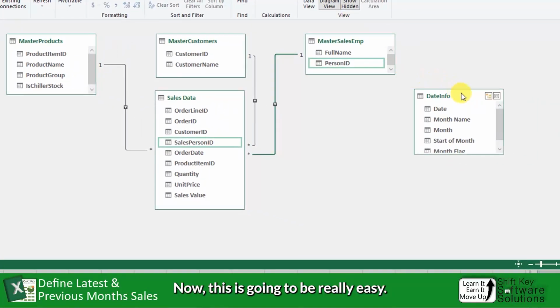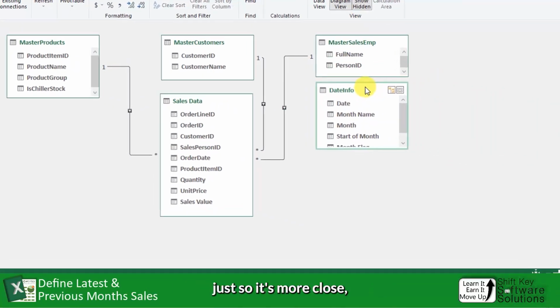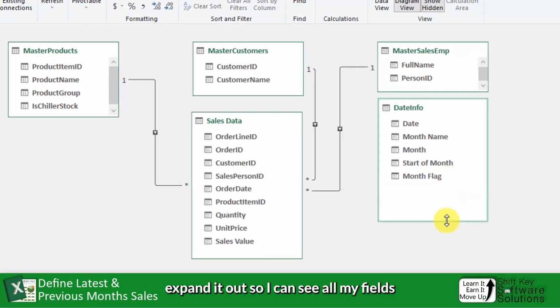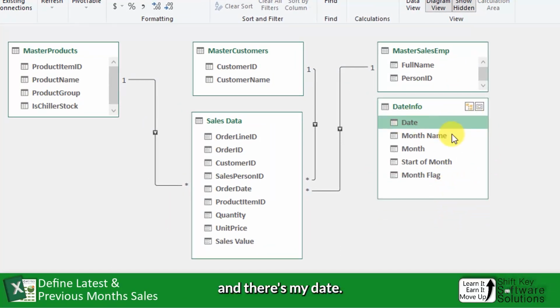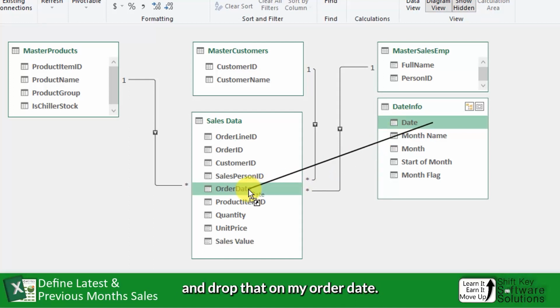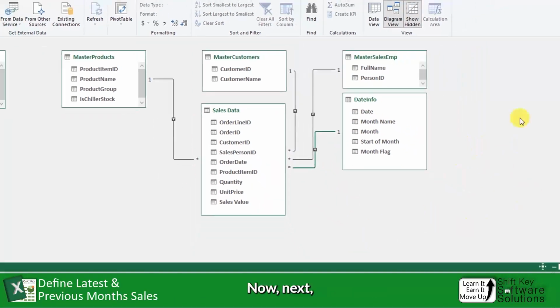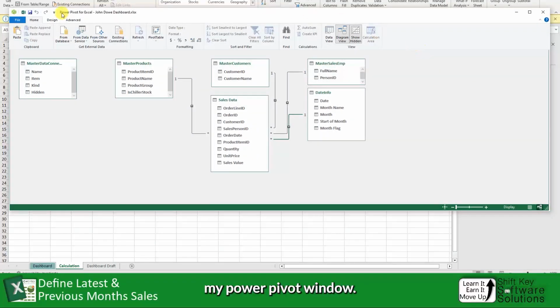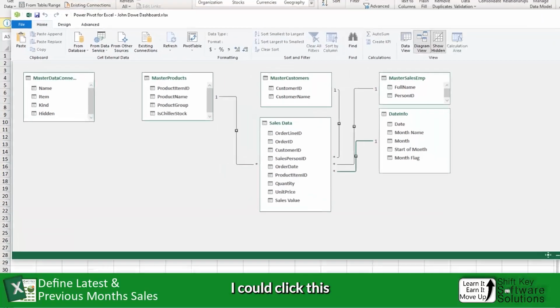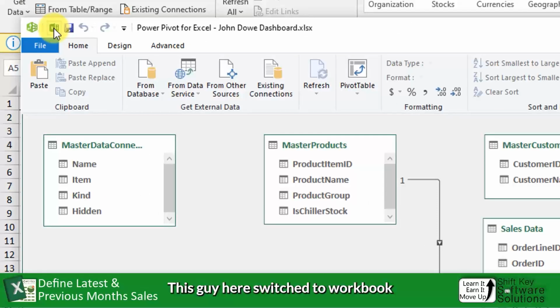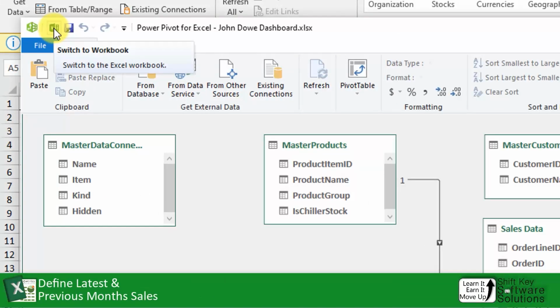Now, this is going to be real easy. I'm going to move this over just so it's closer, expand it out so I can see all my fields. And there's my date. I want to make a relationship between this table and the sales data table to the order date. So I'm just going to click and drag and drop that on my order date. And just like that, I have a one-to-many relationship. Pretty simple. Now, next, I just want to close down my Power Pivot window.